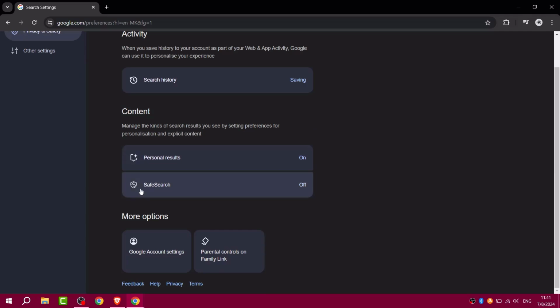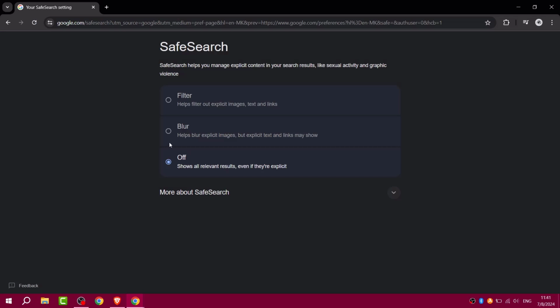Scroll down to the Content section and locate the Save Search option. Click on it and select the Off option. By following these steps, you have successfully disabled the Save Search feature in Google Chrome.